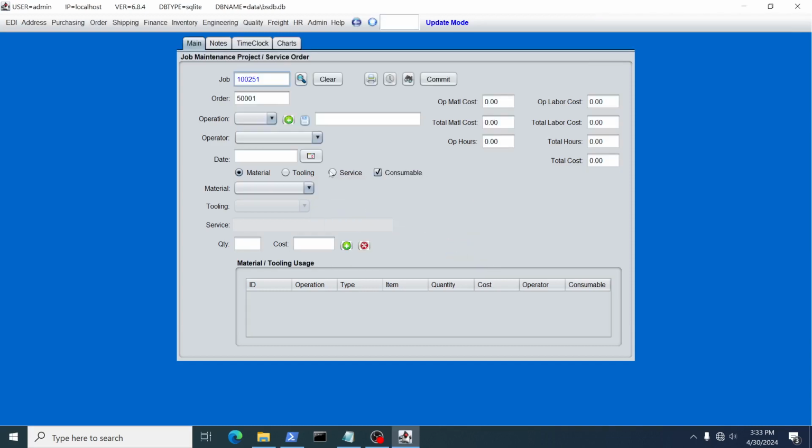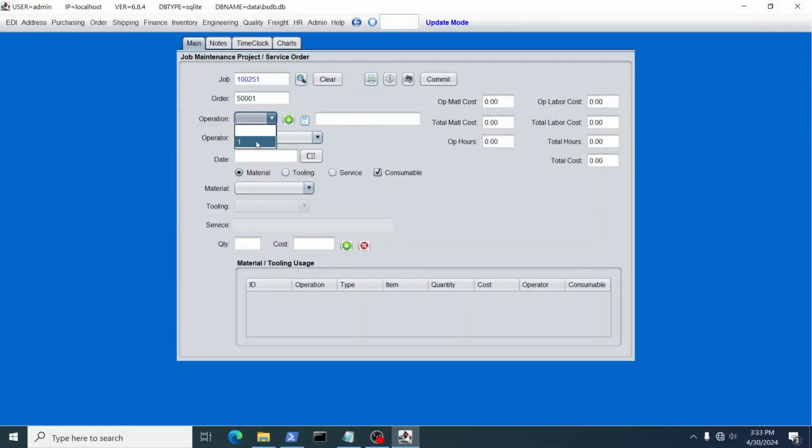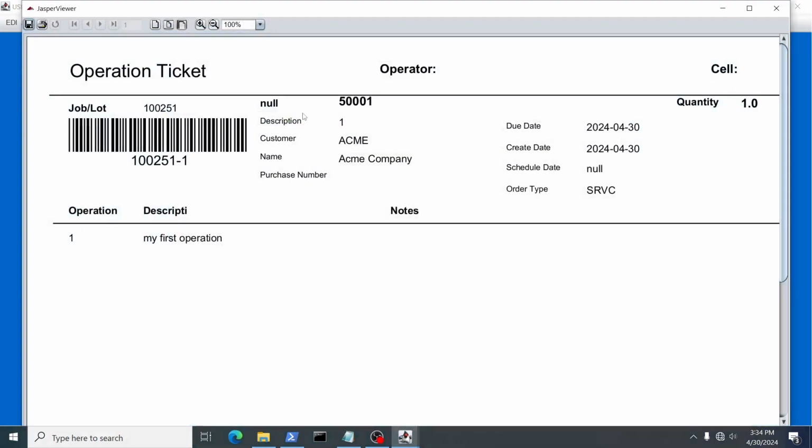And then that'll create an operation for you. You'll notice I haven't chosen the operation that I just created. So if I click this print button again, it's still the job service ticket, the overall job service ticket. However, if I choose a specific operation and click print, you'll actually get the specific operation ticket for that operation. Now, all the information on this ticket is relative to an operation ticket. When you scan in and scan out, it'll be relative to an operation within the service ticket itself.